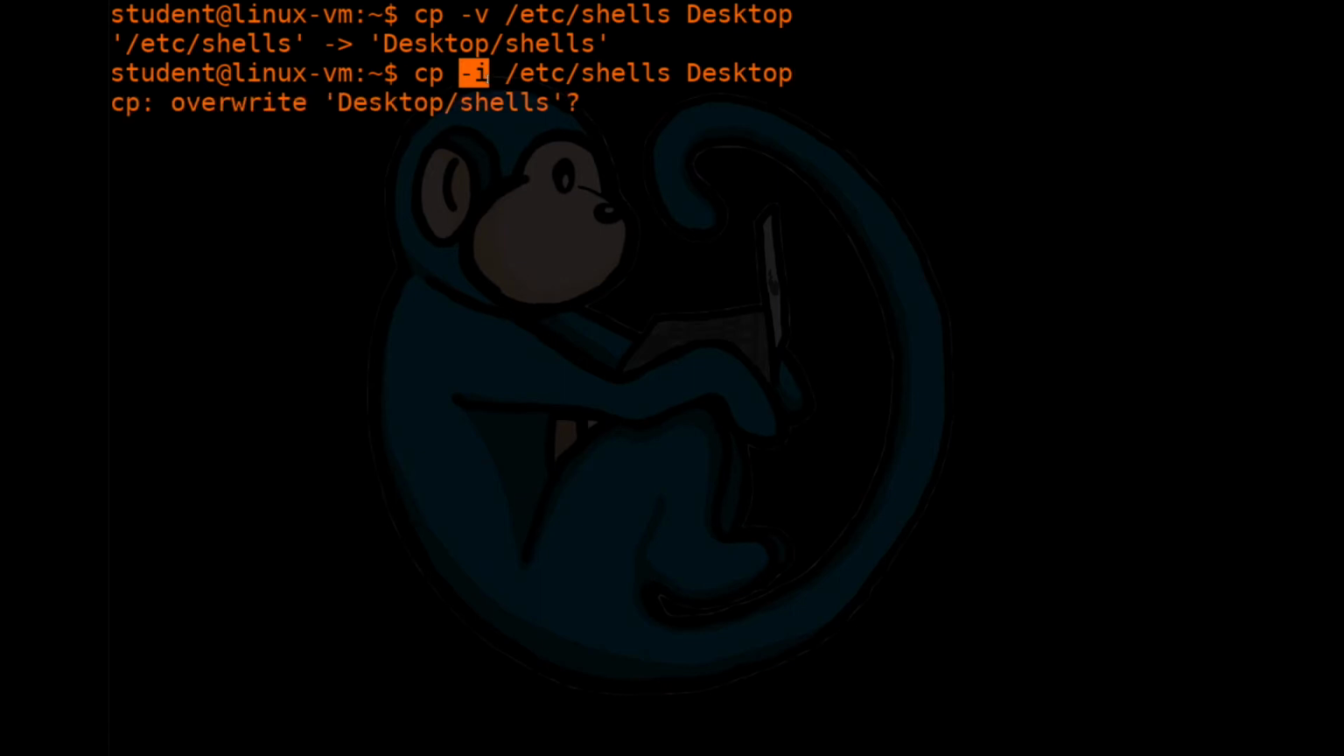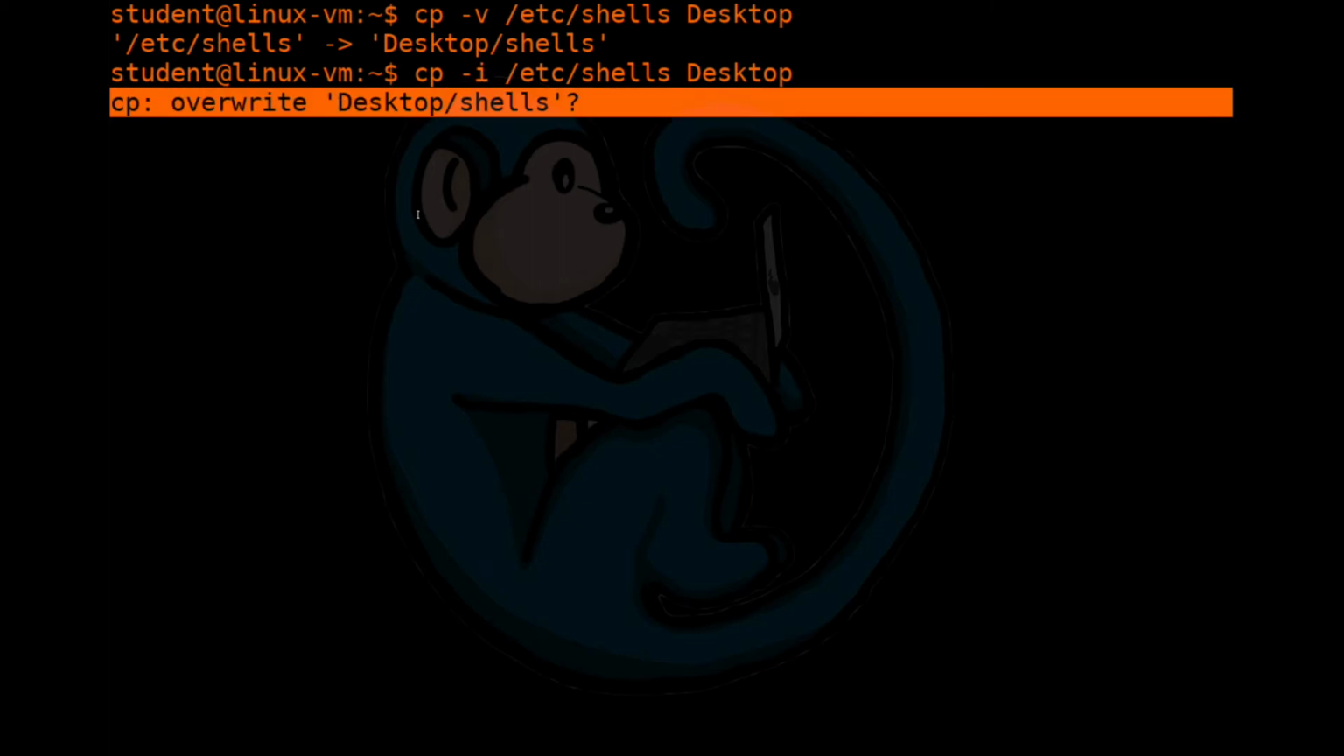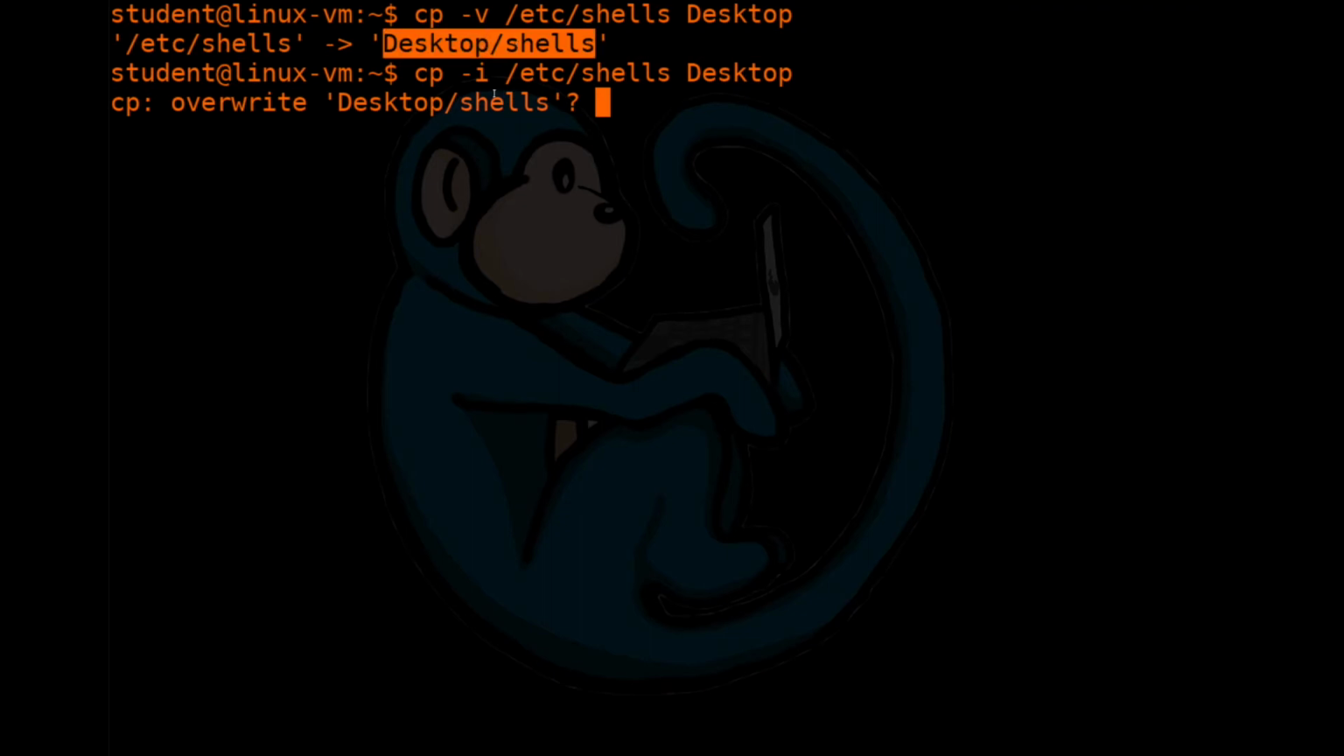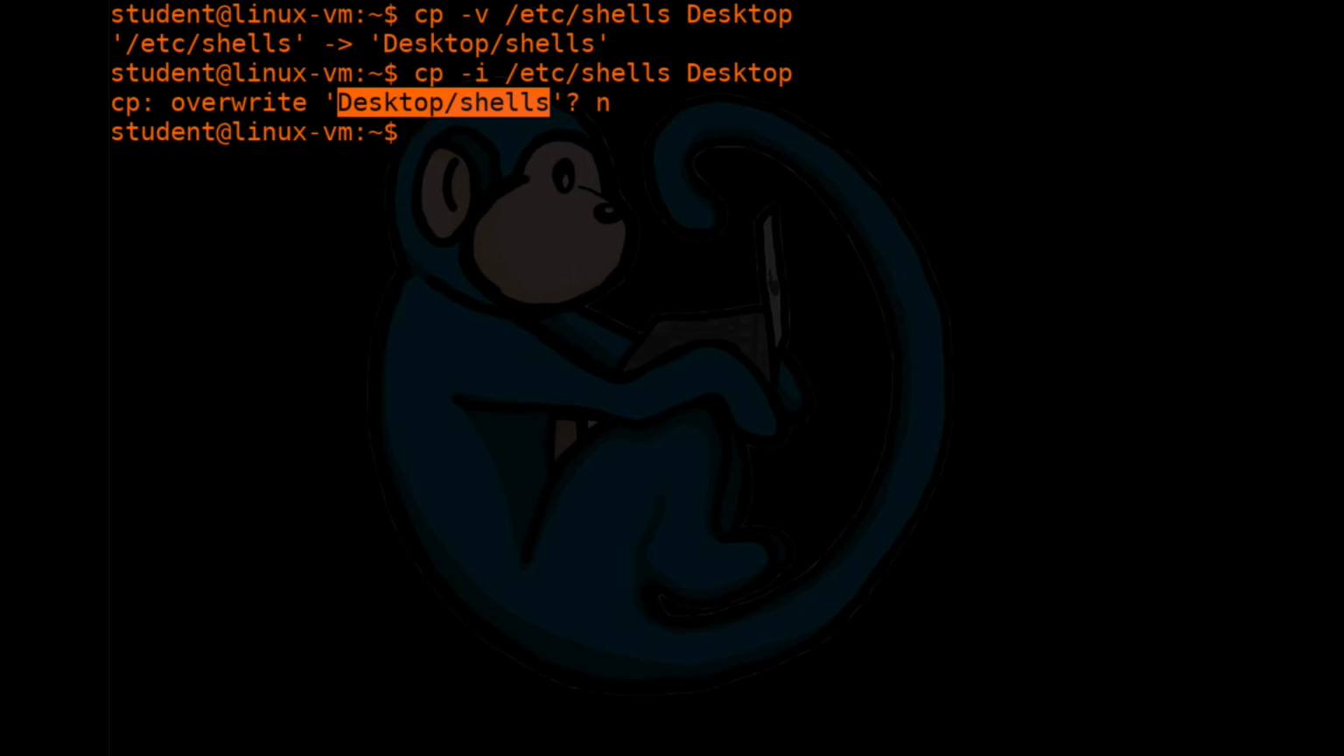And notice once we hit the return key, the system is going to prompt you and ask you, hey, do you want to overwrite the file that is already there? Because in the last command we just did, we already created this file called desktop shells. And now we're repeating the command, which means we're going to have to overwrite that same file. So for each file that is in danger of being overwritten, the system will prompt you to answer yes or no. So you can just type the letter Y or the letter N, depending on what you want to do. And for some distros, the interactive option is turned on by default, so you don't even have to specify it.